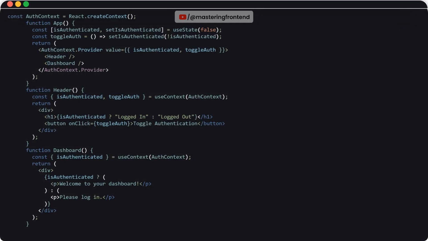Let's take a look at another example where we can use context to share a user's authentication status across an application. This example shows how we can manage authentication state globally using the Context API, making it easily accessible by any component that needs it. This code demonstrates how to manage authentication state in a React application using the Context API. First, an AuthContext is created using React.createContext. This context will be used to provide and consume authentication-related data across the application.